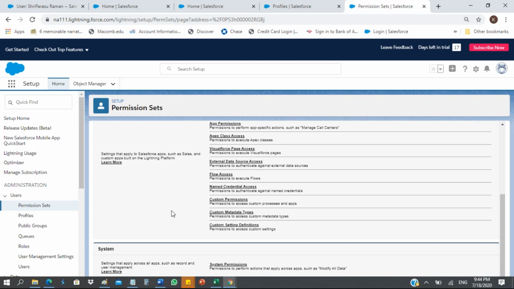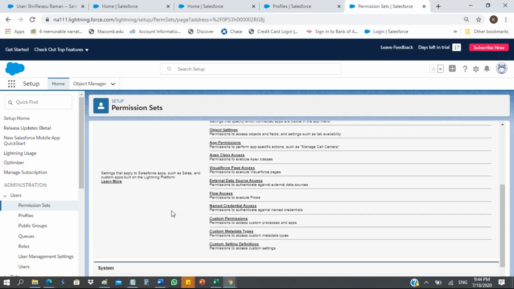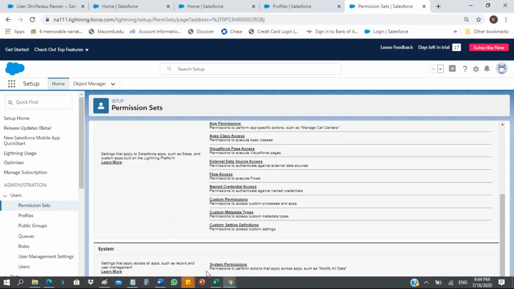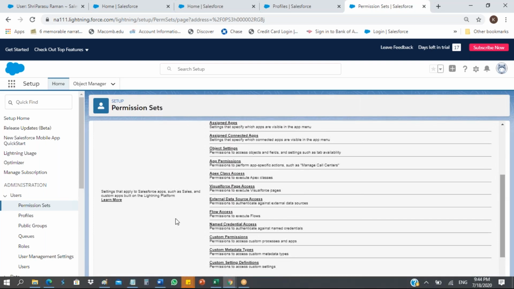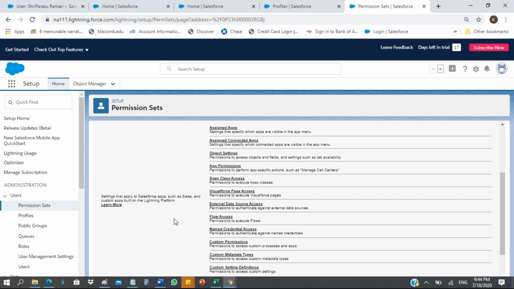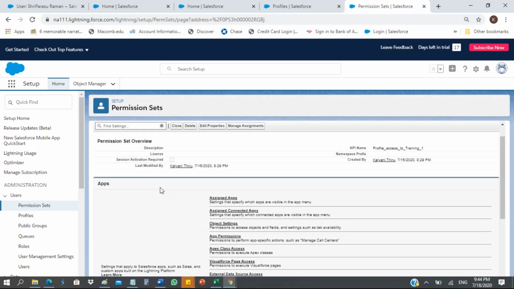Can you see them all? Yeah. Okay, because I'm not seeing, apart from the system permission, there should be some more here. I'm not seeing them. Okay, so assigning app. What is assigning app?